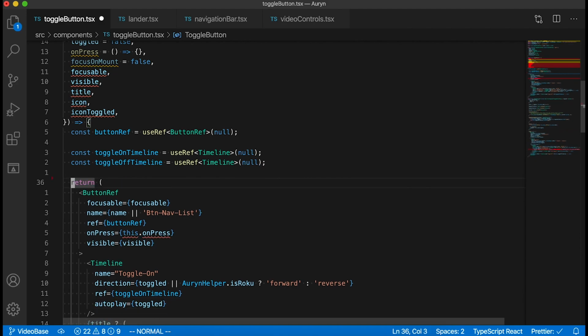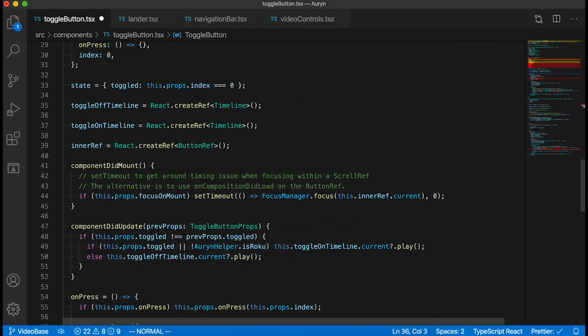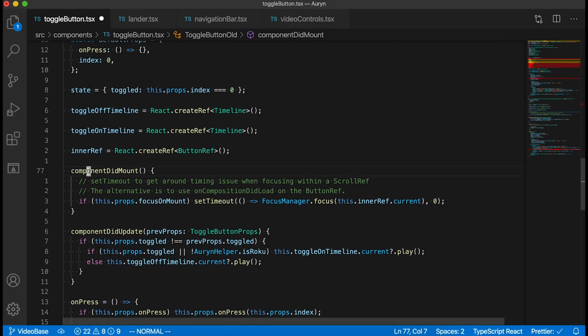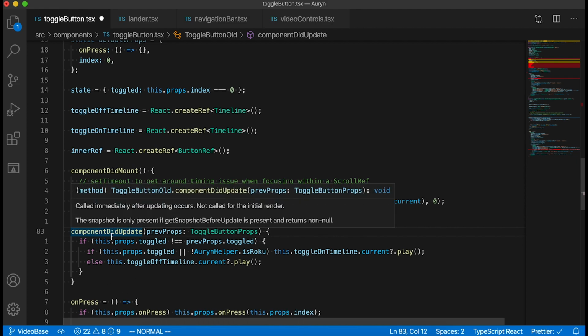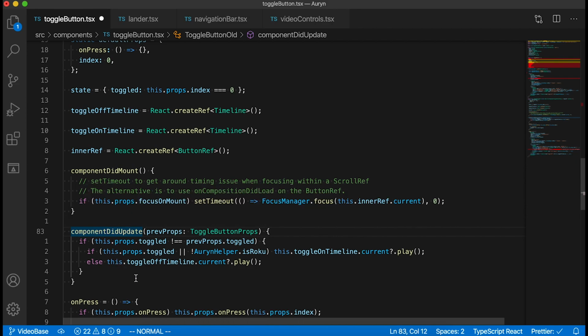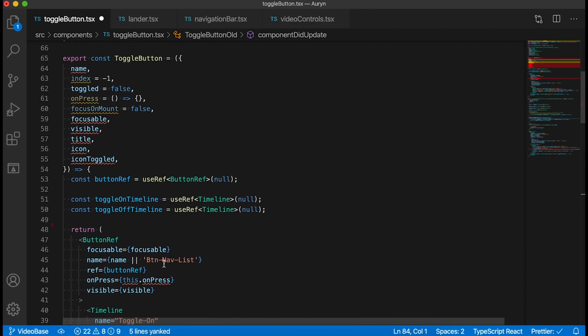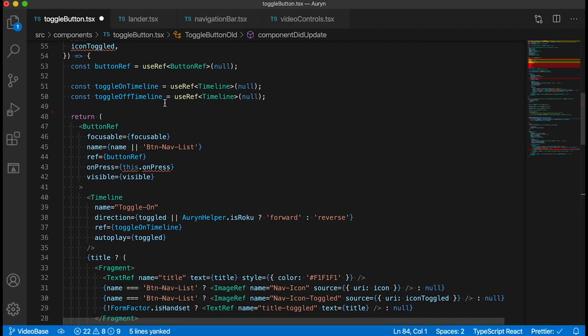So that brings us to the next part of our migration, which will be the two methods, componentDidMount and componentDidUpdate. And with hooks, the way that you integrate these is with the useEffect hook. So I'll start with this second one, and I'll just come in here and copy the body, and we'll bring it up here, and we'll add it here.